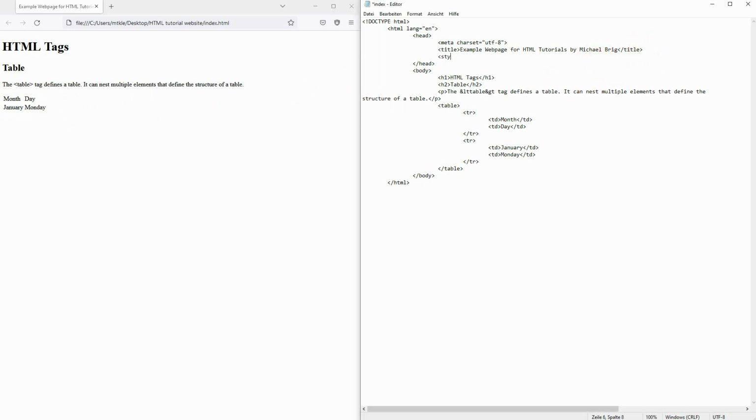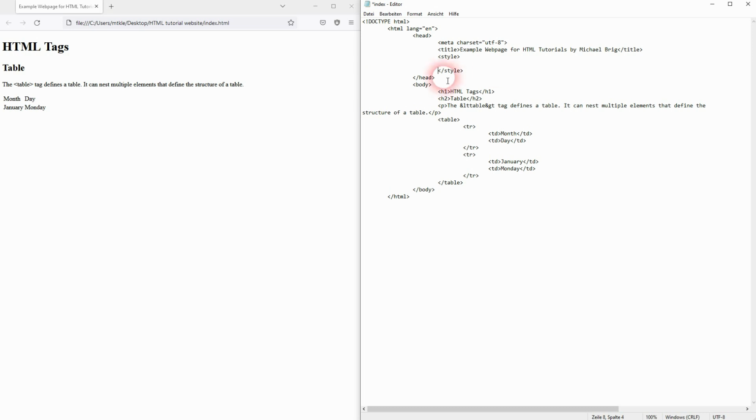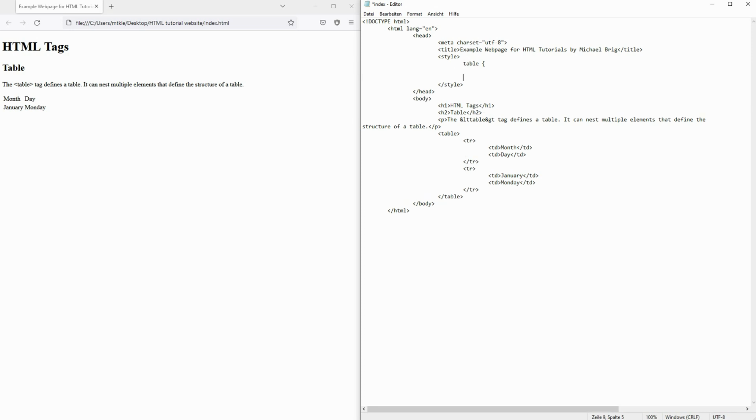By default it doesn't have any borders or anything. Let me add that. I'll just quickly set up a style element right here in the head. I select my table. I use the border property, and I set its value to 1 pixel, solid, and make it black. And now you can see what the table actually is. So it is the container for all of the information inside.